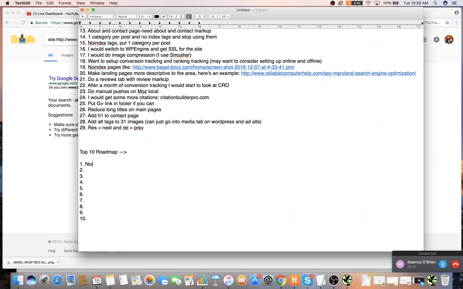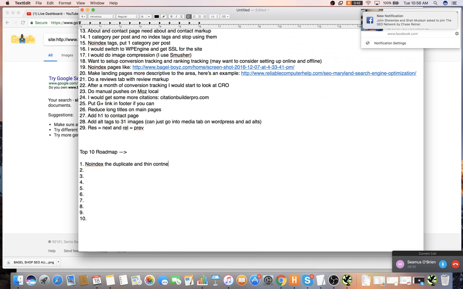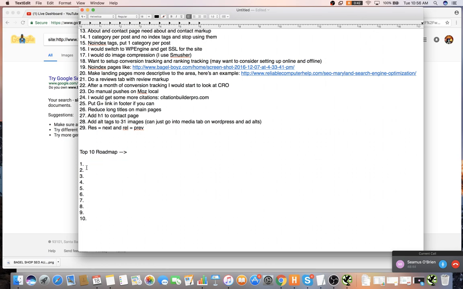Yeah, so the first one would be to noindex the duplicate and thin content pages. That's going to be the biggest thing. Actually, no. The biggest thing first would be to do the rank tracking and the conversion tracking, because then at least you get to measure whether or not things are making a difference.